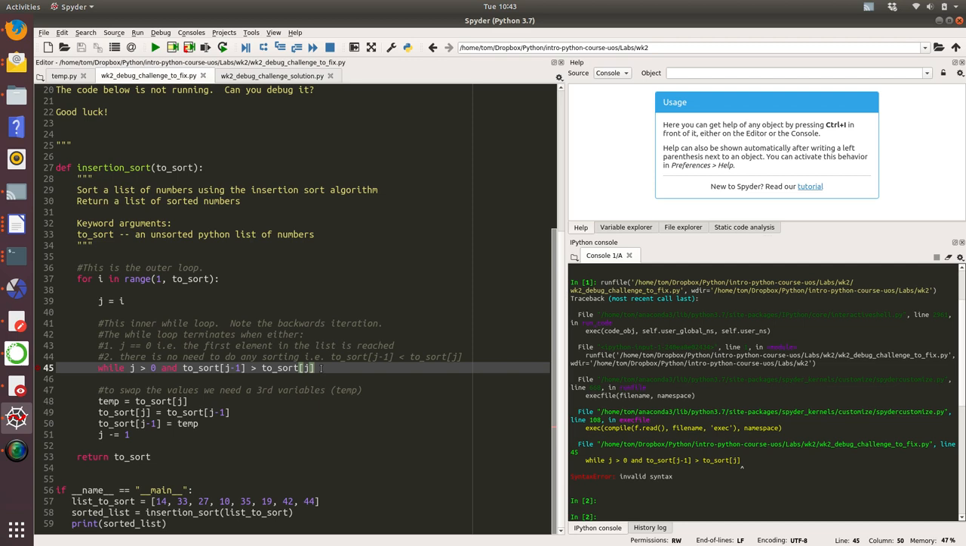Okay, so what we know is that for any loop, we need to include a semicolon at the end of it. So you can see in the outer loop that we've done that correctly, and we've included a semicolon after the for loop. But in our nested loop, our while loop, we haven't done that. So the easy way to fix that is to include that semicolon.